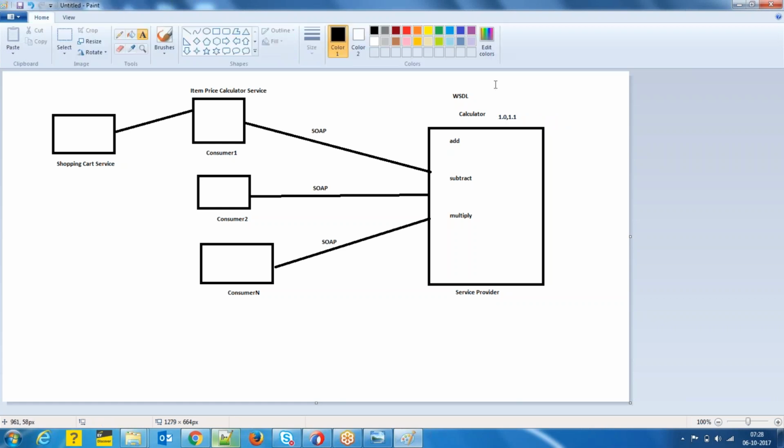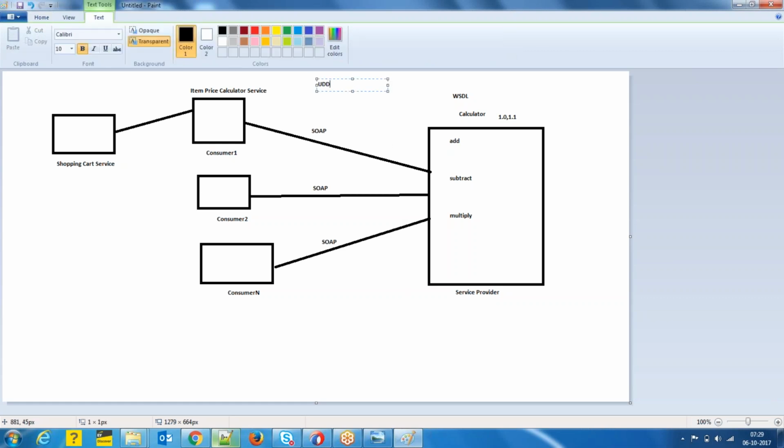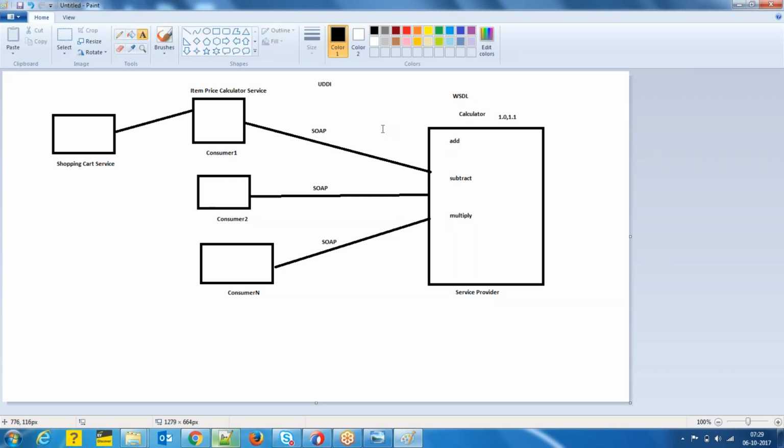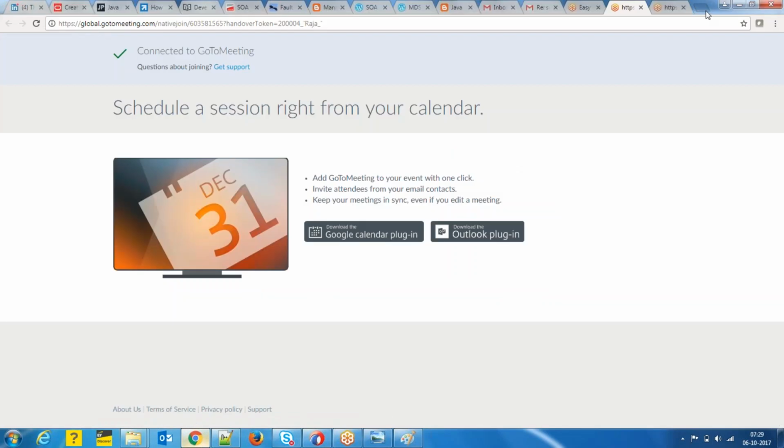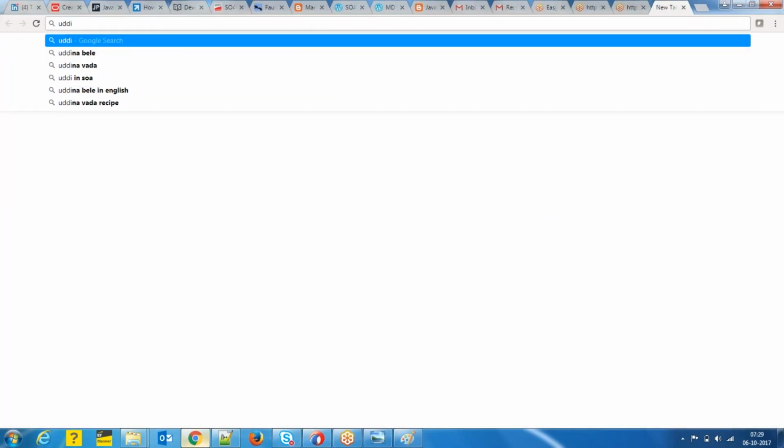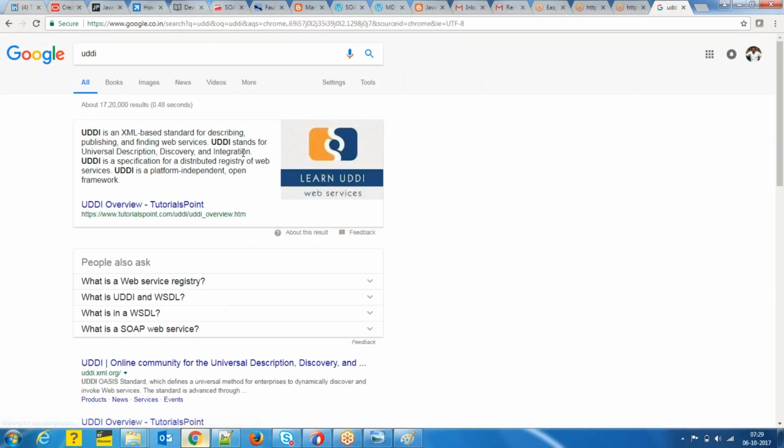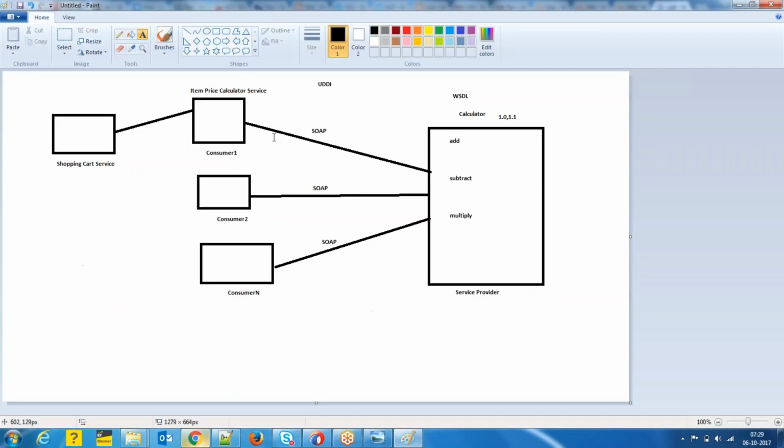Now, once you are done with different services, you have to register those services in some repository, which is called UDDI, which is nothing but Universal Description, Discovery, and Integration. So that's basically a repository where you place all your services.